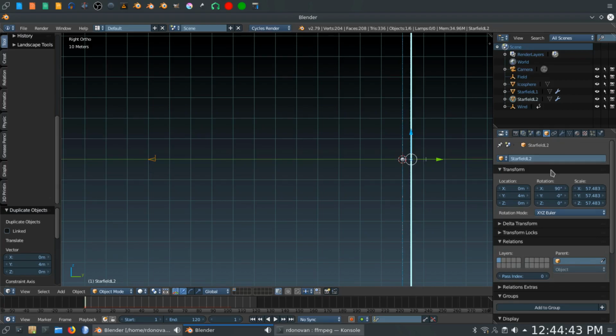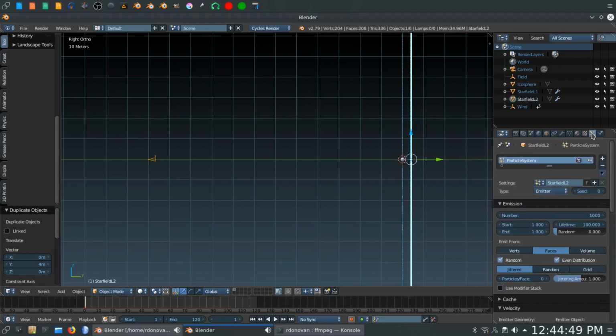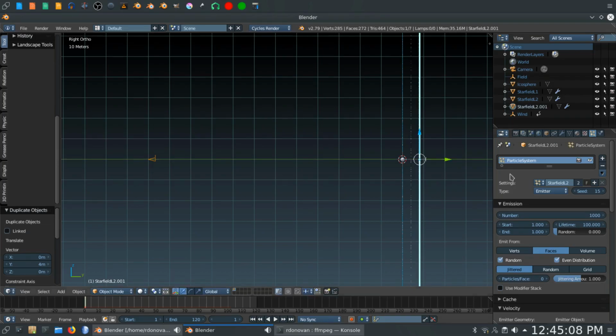Just to make sure that all the particle systems and particle system names agree with the names of their respective planes. Now go back to the particle system tab and set the seed value to 15. That makes a different pattern of stars on the second plane so that they're not all in the same position on both planes. And we're going to do that one more time. Shift, D, Y, 4, enter, and go through that same thing again.